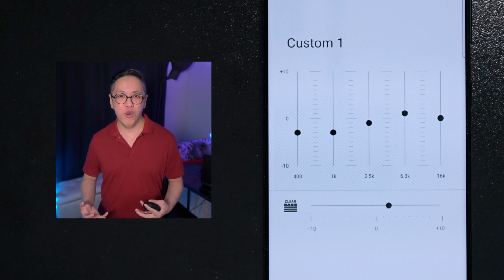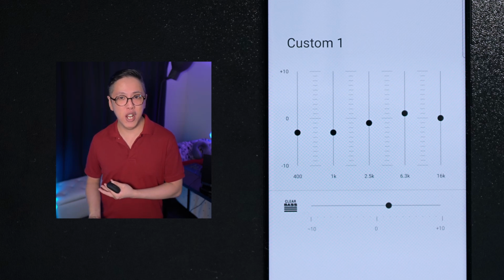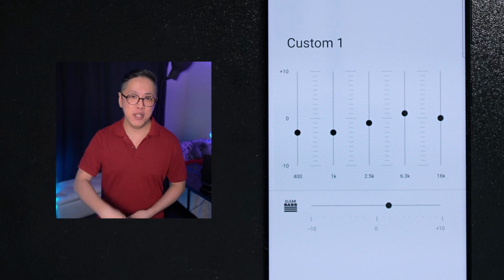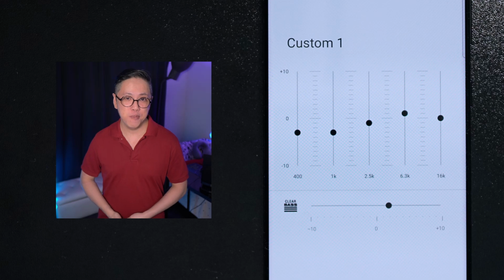I think the XM4s sound better to me like this, so do give this EQ setting a shot and tell me what you think in the comments below. I'd love to hear your thoughts. So that's how you make your XM4 sound better, and those are my personal EQ settings for them.